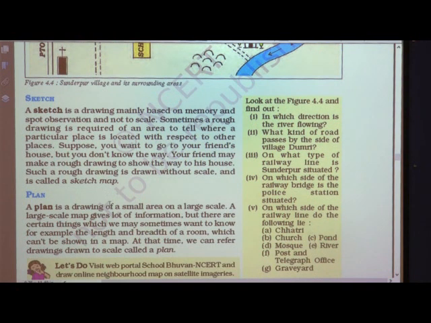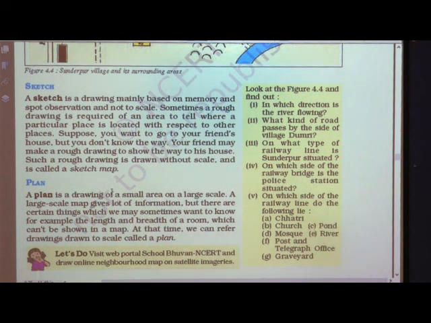Now we will come to our last topic. This figure 4.4, you have to do here as homework, children. In which direction the river is flowing and what kind of road passes by, you just do this as an activity or homework.